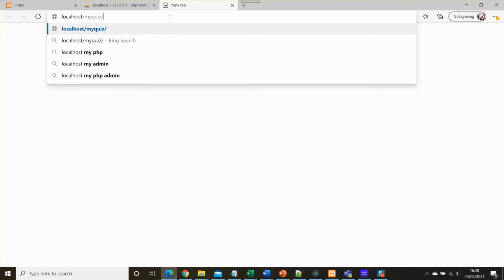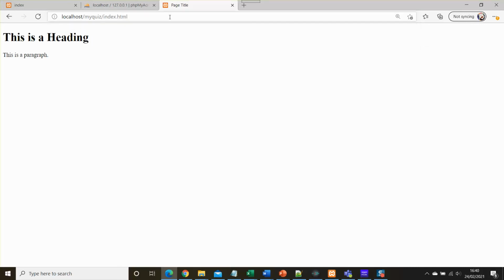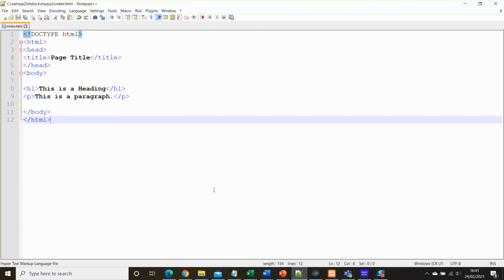And then /. Now because I've called it index, I could just press enter here. But if you've given your page a different name, you will need to type in your page name here. If I press enter, there we go, it's run my page. So this is a heading, this is a paragraph, that's exactly what it says here, and it's exactly what it says here.